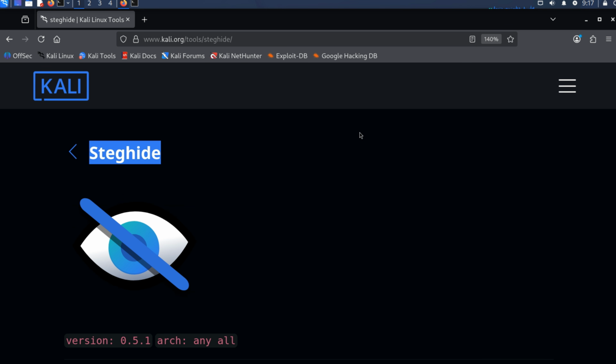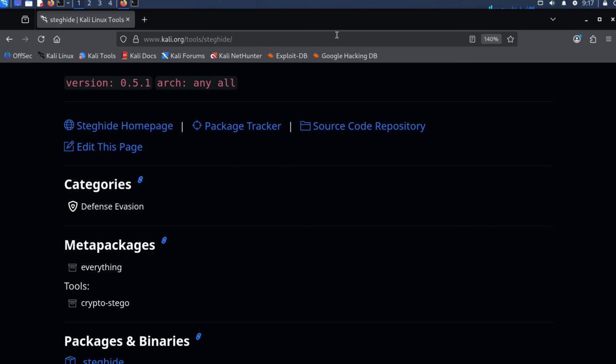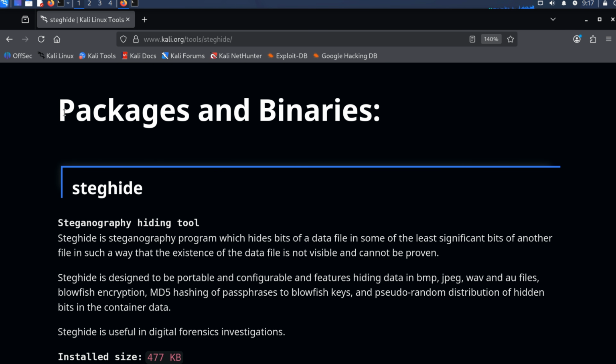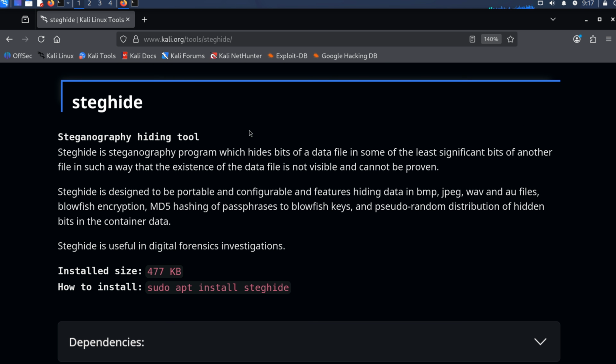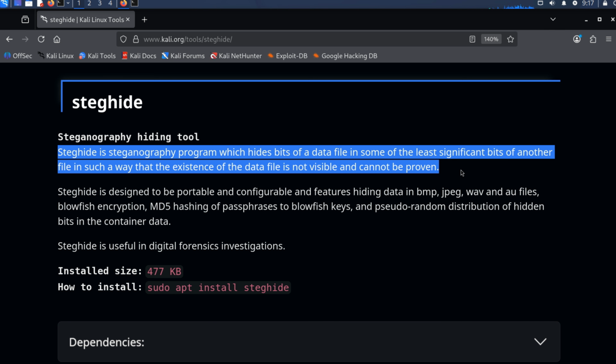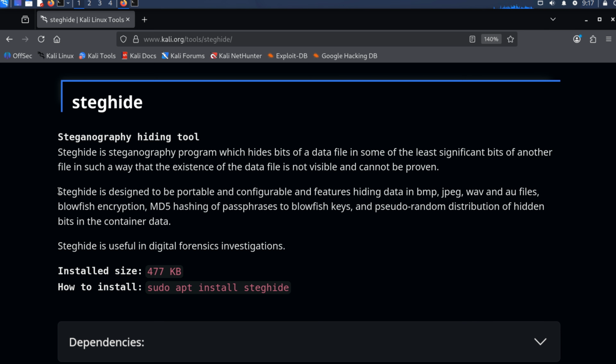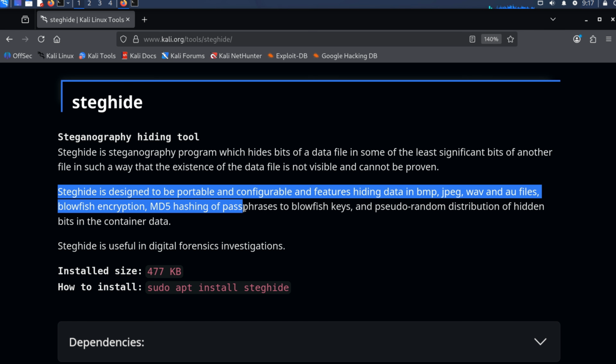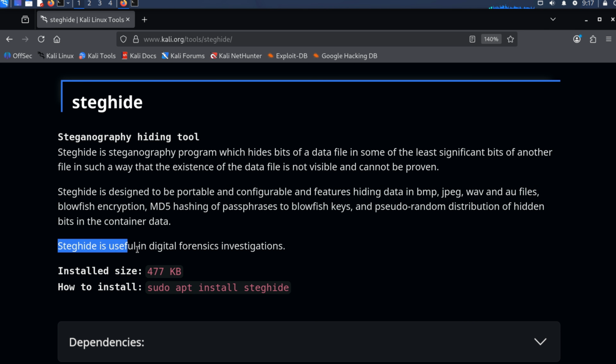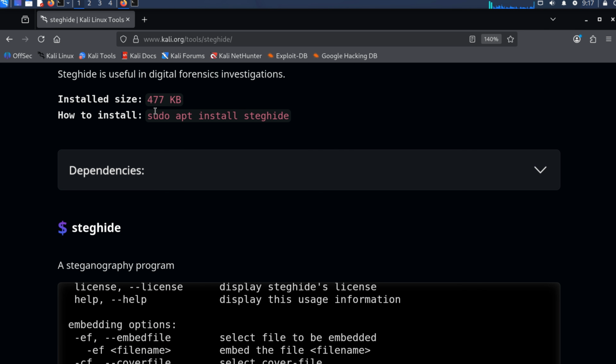Tool number 5, Steghide, the secret message hider. This one is genuinely mind-blowing the first time you see it. Stay with me. You know how spies in old movies would hide secret messages inside normal-looking things? A letter that looks like a grocery list, but has invisible ink between the lines. That's steganography, hiding information inside other information. Steghide does exactly that, but digitally. It lets you hide any file inside an image or audio file.